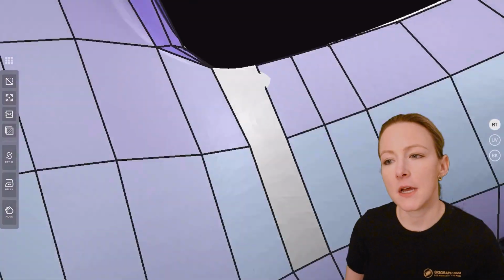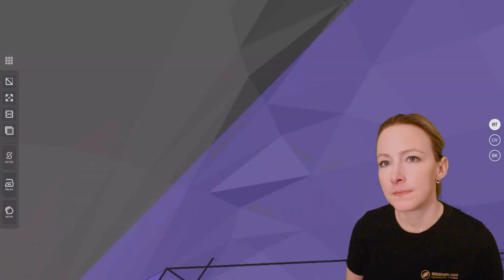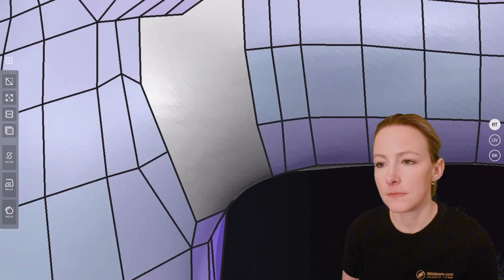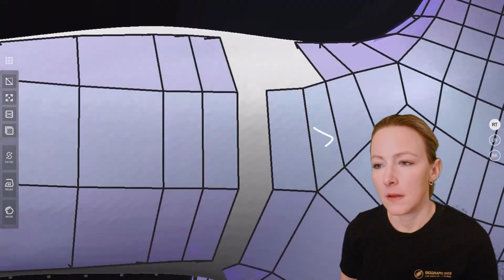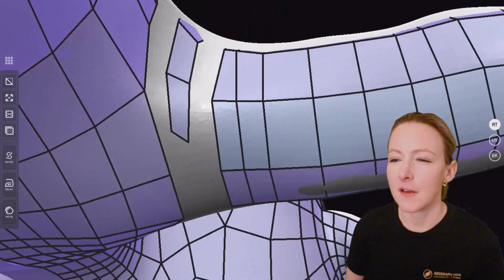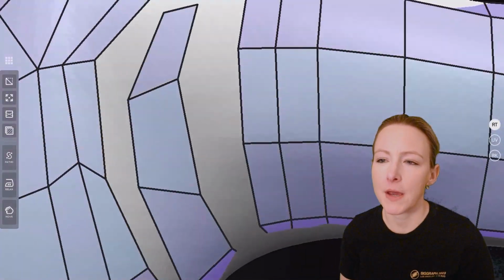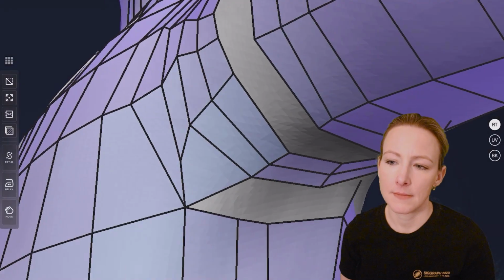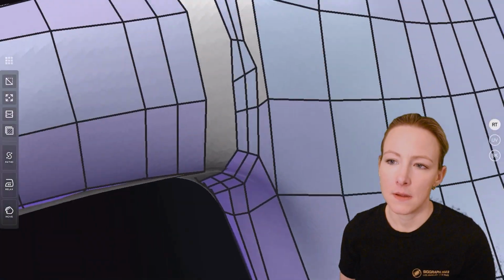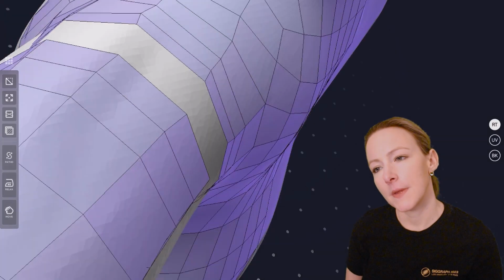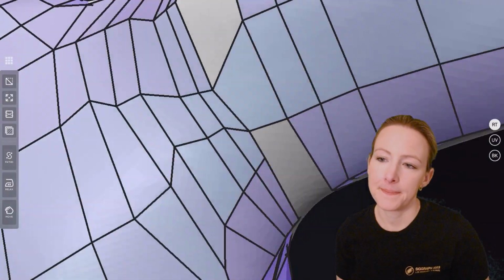And here I'm just cleaning up some of the mesh. I don't think things were connecting properly, so I'm going back around, and finishing her up.